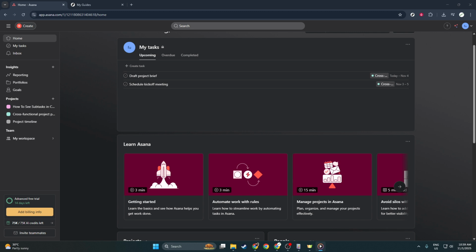First, you need to navigate to your Asana homepage. To do this, simply open your Asana dashboard. Once you're logged in, you'll be welcomed by the home screen, where you can see all your tasks and projects neatly organized. Take a moment to familiarize yourself with the layout. If you're not already accustomed to it, it's always helpful to know your way around before getting started on specific tasks.